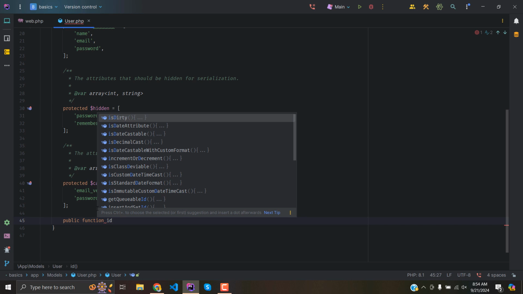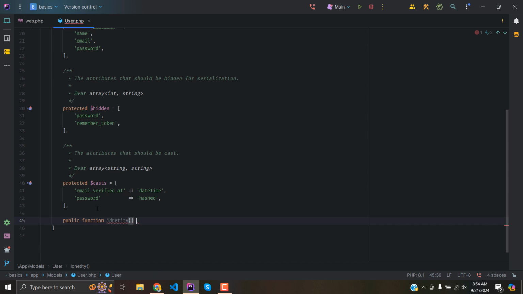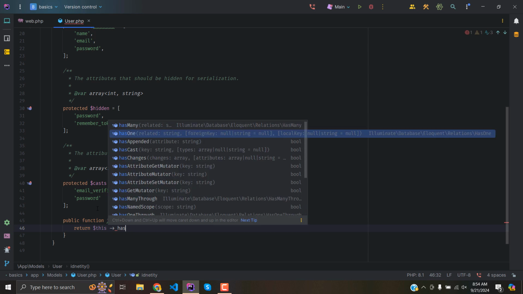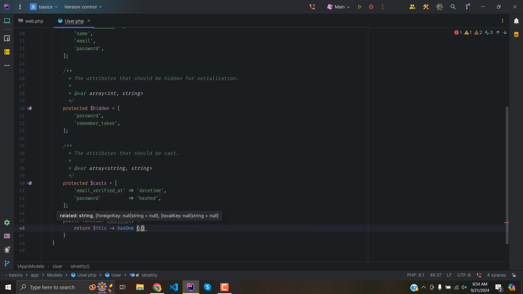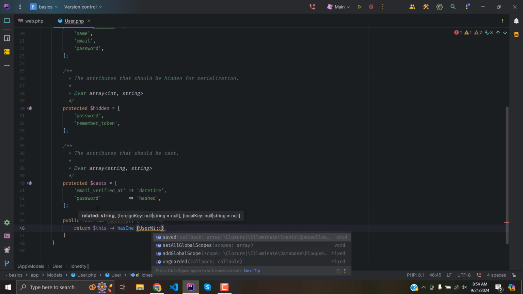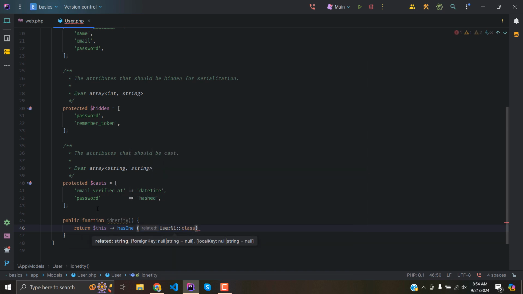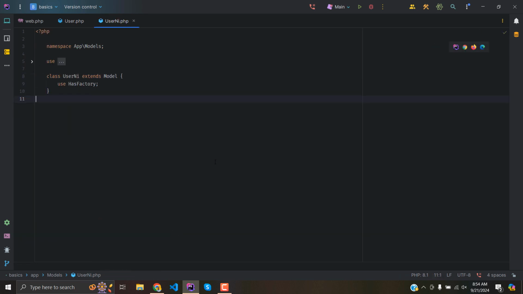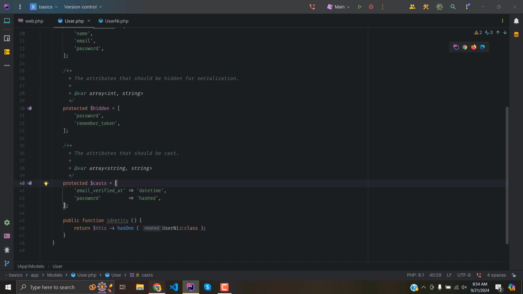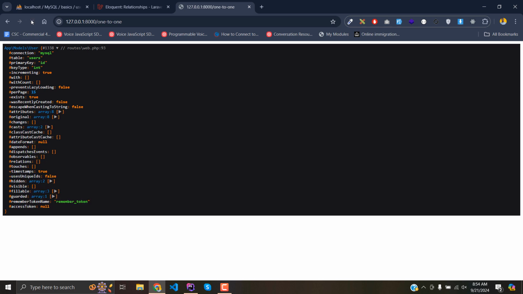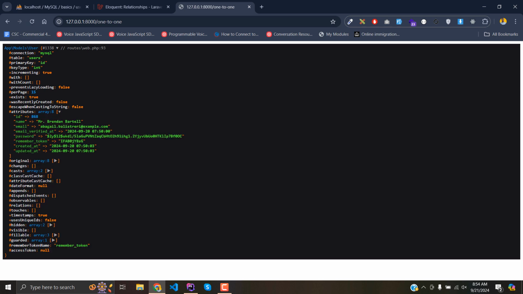Okay, so I will say identity, and I will return $this. Now, so user has one identity number, so I will say hasOne. Okay, and inside that I'm going to say UserNI. So this model that we have created, I'm going to reference that. And if I open the UserNI, this has nothing except that it is just a model. Okay, again, now if I reload the page, I still see nothing here.